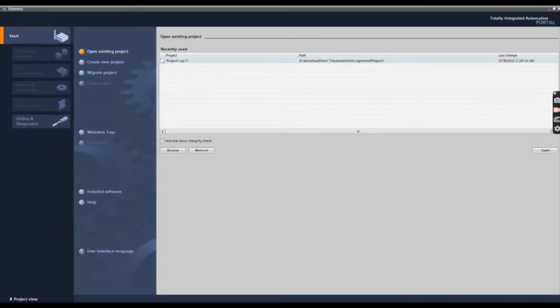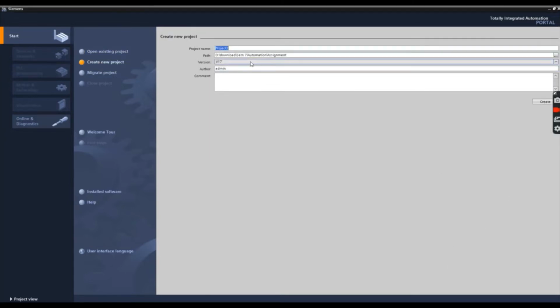For question 1, it can be divided into 3 parts. The first part is the hardware configuration in the IA portal. First of all, we need to create a new project file. So I will create a new project.